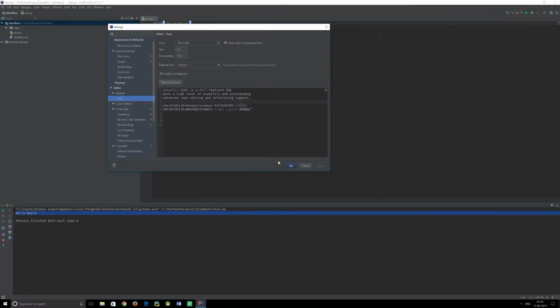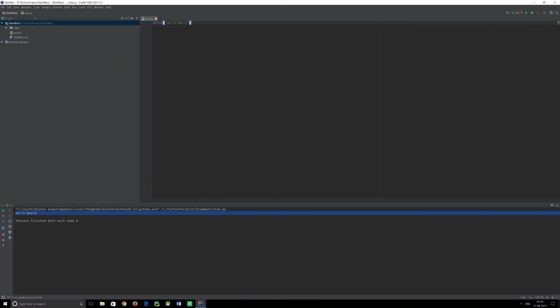Okay, so this is how you change the font size and the font itself. And congrats, you have properly configured Python in IntelliJ IDEA.